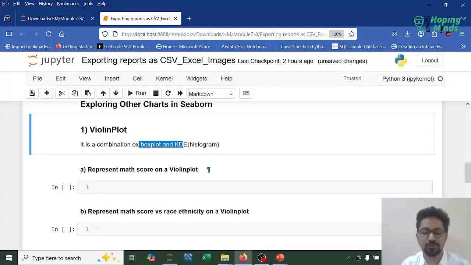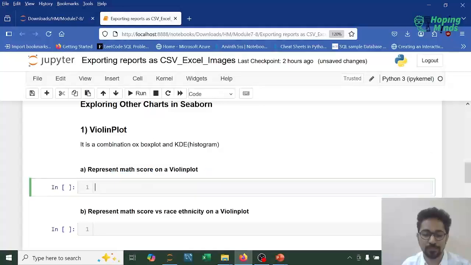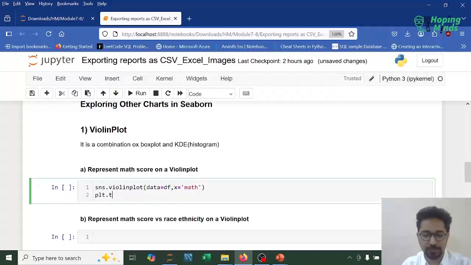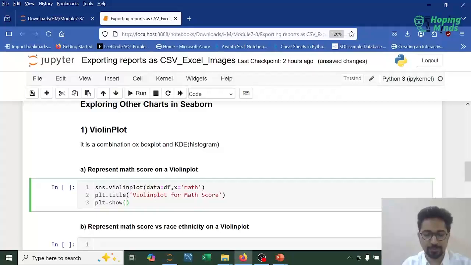So for instance, I want to represent math score on a violin plot. How can that be done? sns dot violinplot, and in it I'll be writing data is equal to df and x is equal to math score, and then plt dot title, over here I can mention violin plot for the math score. This is the violin plot for the math score. All right, and then plt dot show.